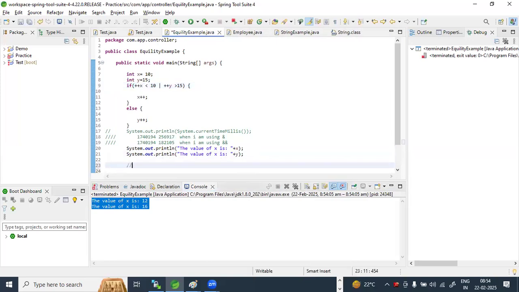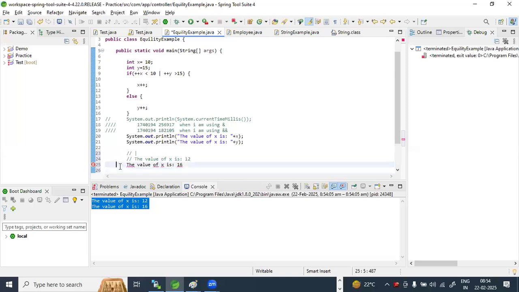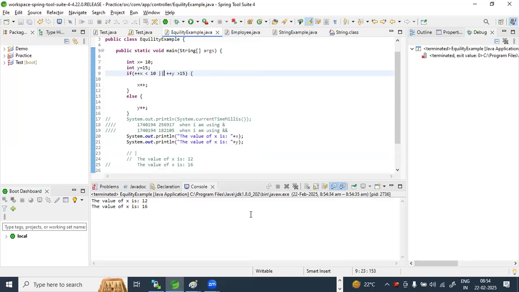When I am using the single pipe symbol, this is the output we are getting. Now try to observe. When I am using the double pipe, in this case also the value is the same because pipe means or. If any condition is there, it is going to change.